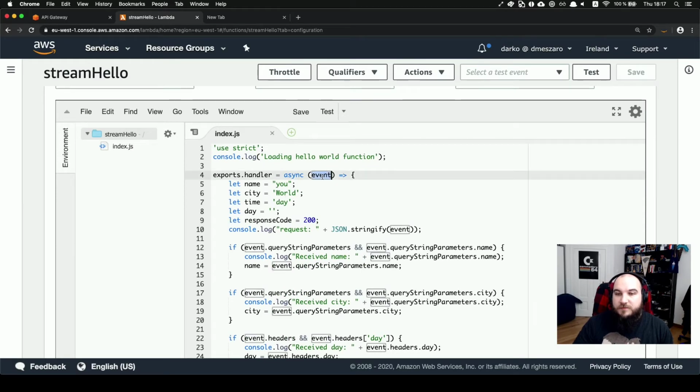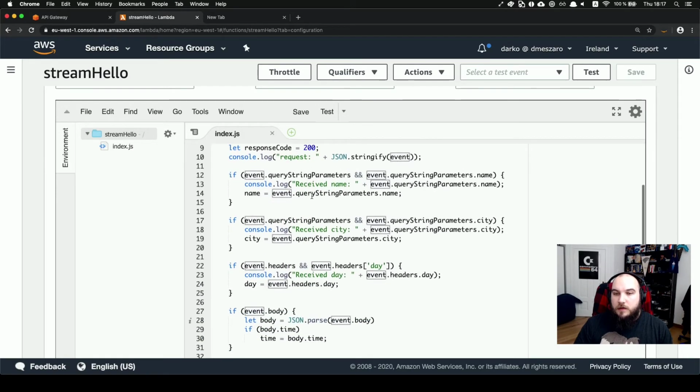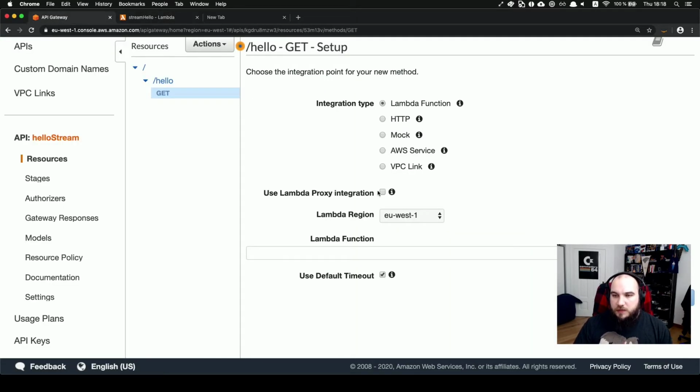So this event, yes, see, it's the query string parameters. Basically these parameters are being passed to the Lambda function in the form of a name, city, day, etc. So this is how, through the Lambda proxy integration, it's able to receive these things as well. So I'll select this.